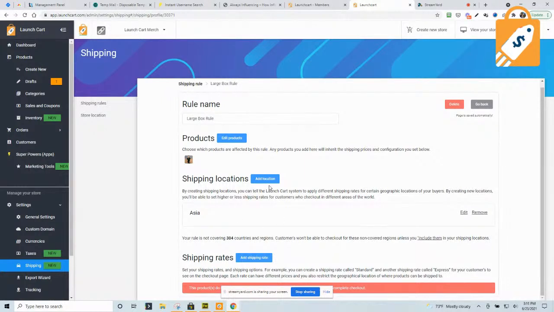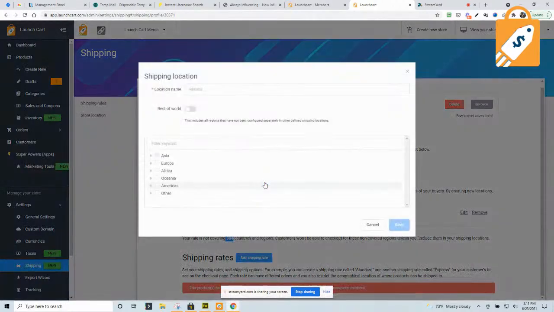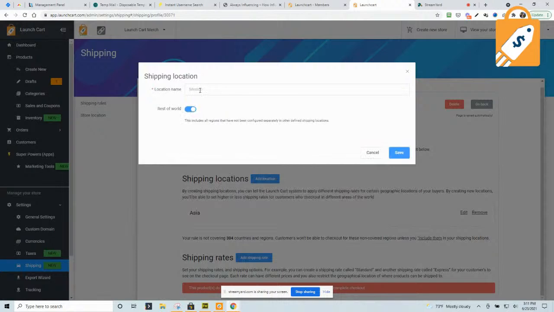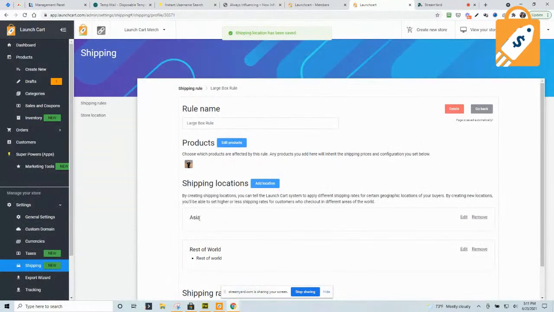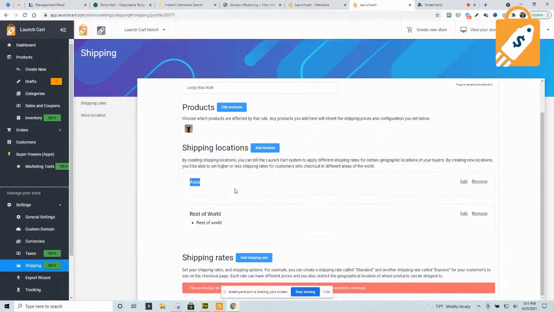So if I want, I could come in here and say, you know what, I want to make sure that everybody gets it. I can either create different rates for every other country and region, or I can just click this checkbox and say, rest of the world. And it's going to include all those regions that I haven't included. So everything but Asia, if that makes sense. So now I have two different locations. And now I can go ahead and add a shipping rate.